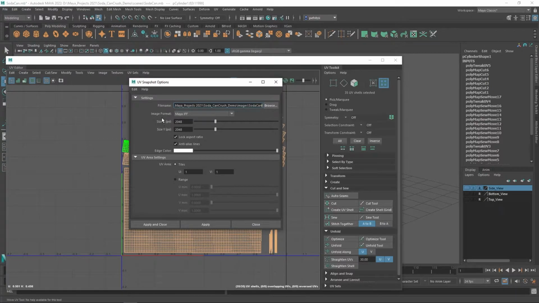Right now it's set up as a Maya IFF. We don't want to do that. We want to change it to something that we can use inside of Photoshop. IFF might work, I don't know. But anyway, I usually use a JPEG or PNG. Typically I use PNG, so I'm going to select that. My output size, I'm going to leave it at 2048 by 2048. You can change it if you want. Just make sure you're going on increments that are going to be used, like 4096 and things like that.